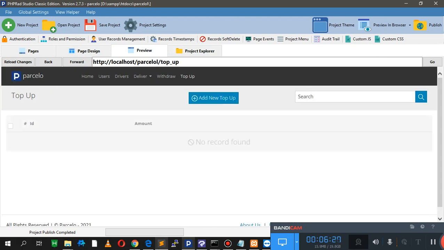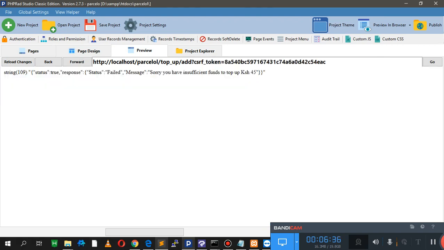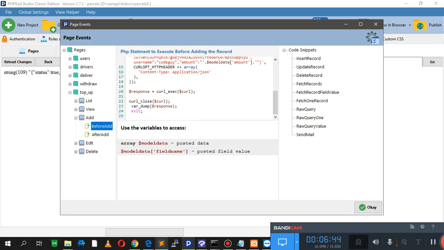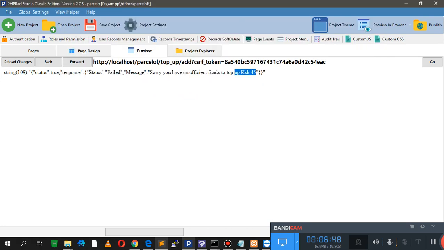All right. Now let's try and top up. So we're just going to say 45. Let's see what we get. All right, failed. You don't have sufficient funds. So we are very sure that now the API is working. So go ahead and remove this. Let's remove our var dump, and we are good to go.